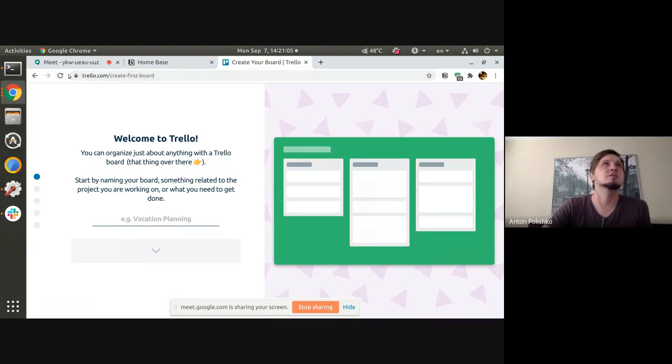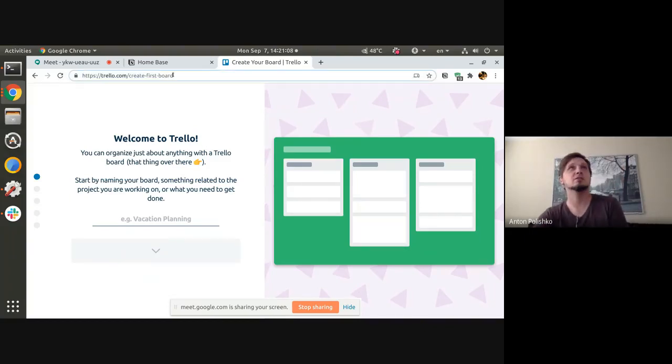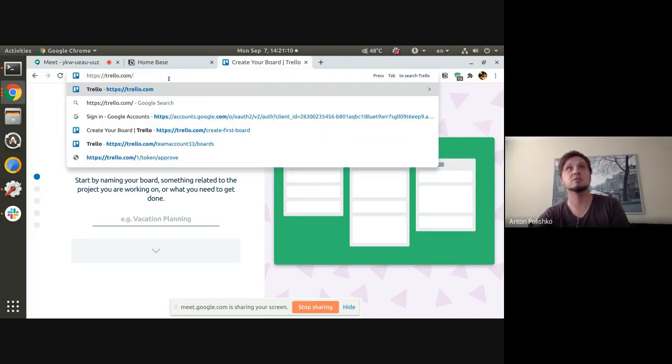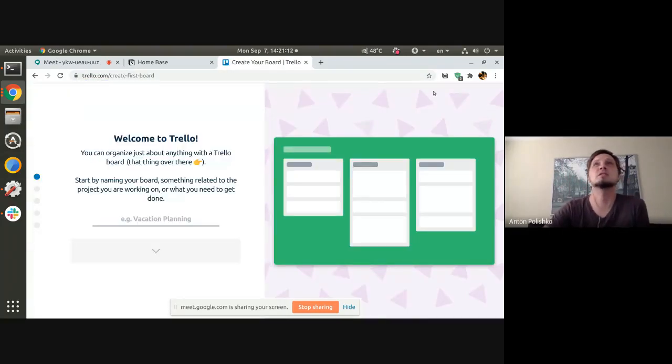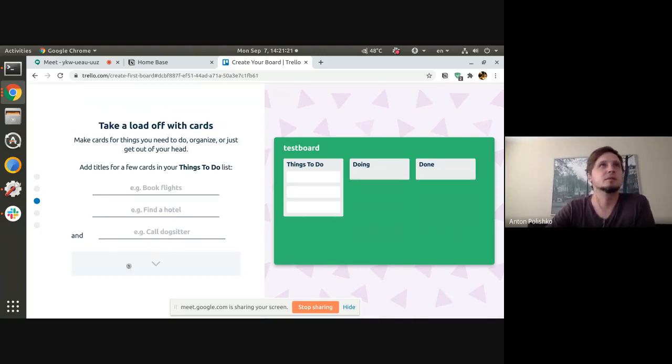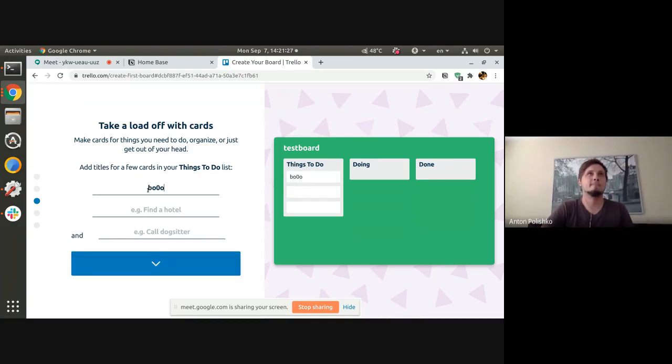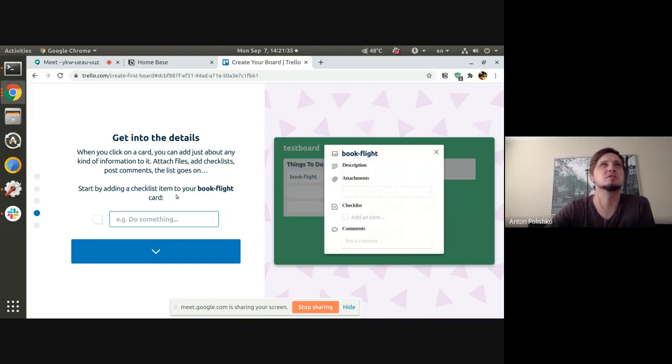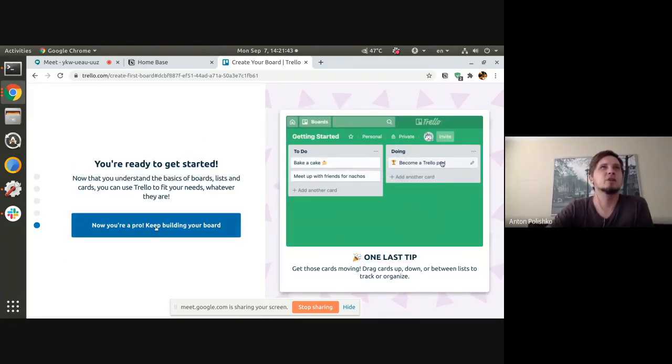I see. So I guess the Trello is not on the Team CoronaWhy account, so it should be something else. You see, it shows me create a board. It's to do, okay. Can I skip it? Actually, I never did this onboarding for Trello. I guess I checked earlier when they introduced this. Sorry if I had a checklist. Now you're a pro. Nice.